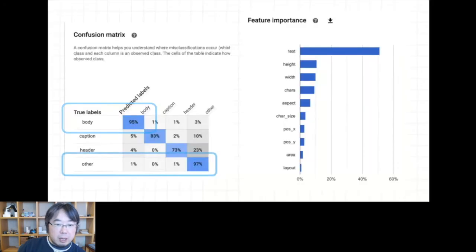And also, if you take a look at the numbers for other, that means this model can detect whether a paragraph is other text or not, like page headers, page numbers, URLs, or so on. Those garbage texts can be removed with an accuracy of 97%.